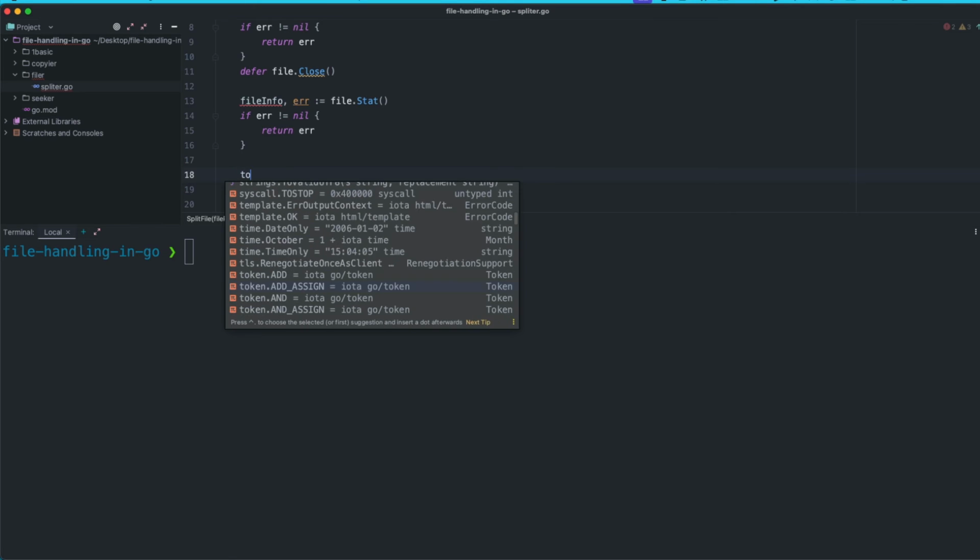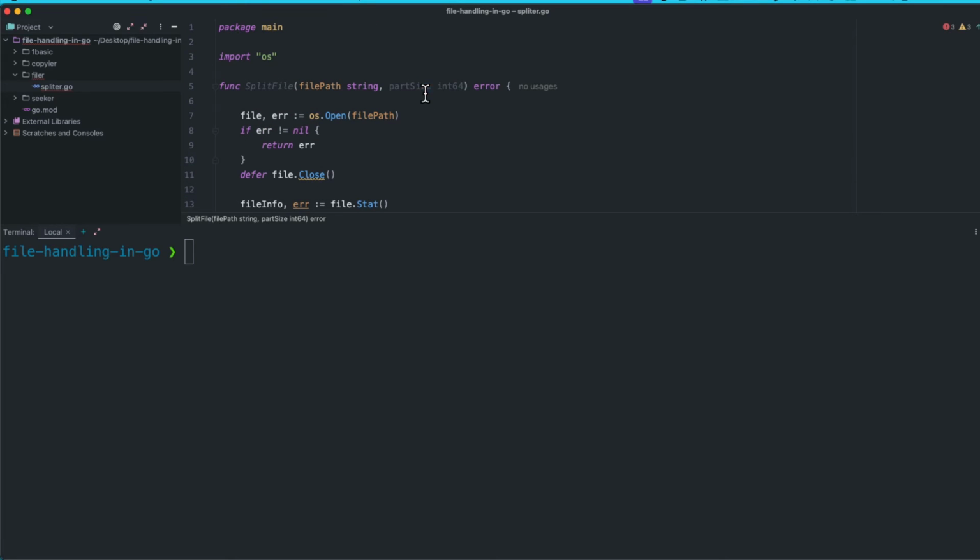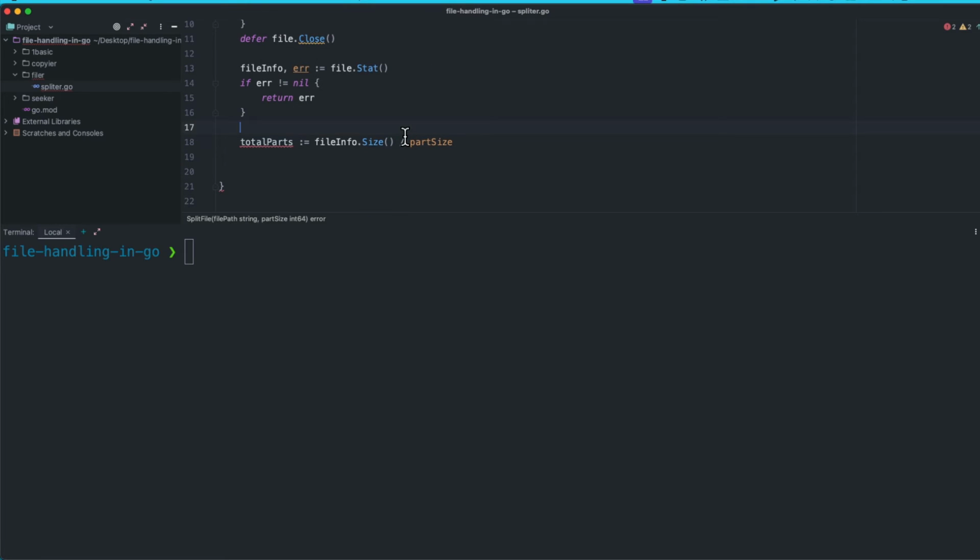Now, let's define some variables here. Total parts, like how many parts do we want to chunk the file into? So we take the file info dot size and we are going to divide it by the part size. So for example, if our file is, let's say, 1K, and they want to chunk it into 5, then the quotient will be how many parts it will be. But sometimes you have a remainder, right? If the part is not even, then you're going to have a remainder. We need to take care of that as well.